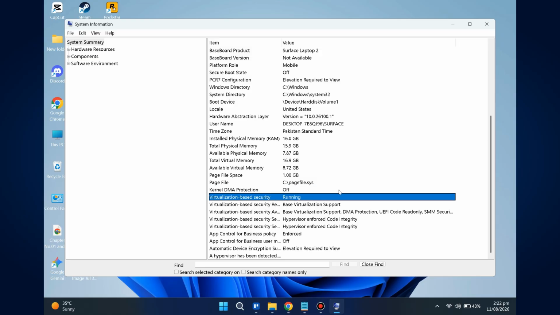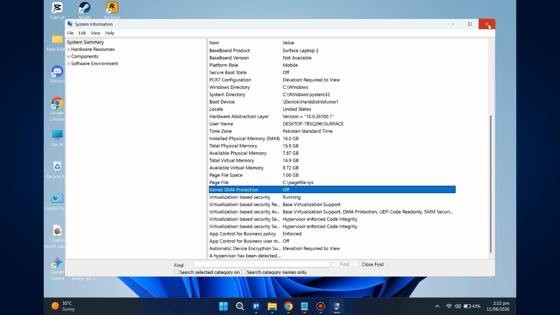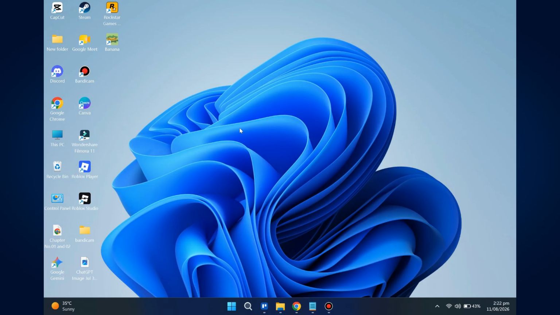After making these changes, restart your PC and try launching Valorant again. And that's how you can enable HVCI for Valorant on Windows.